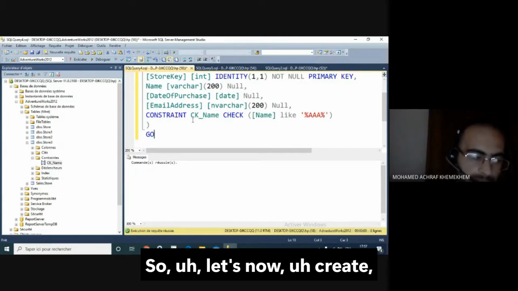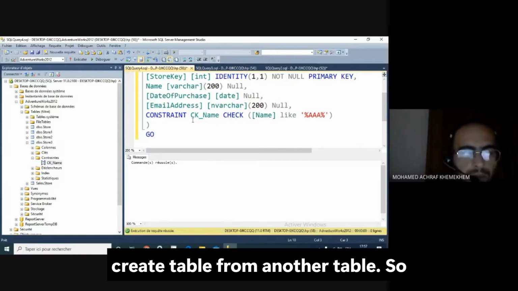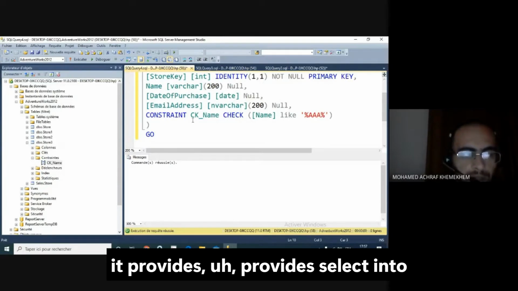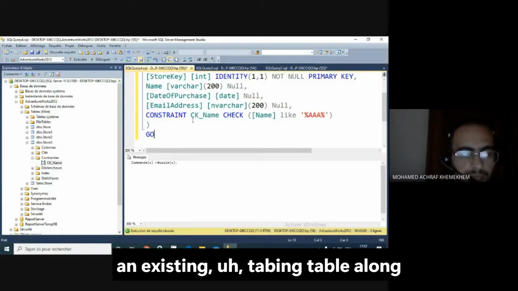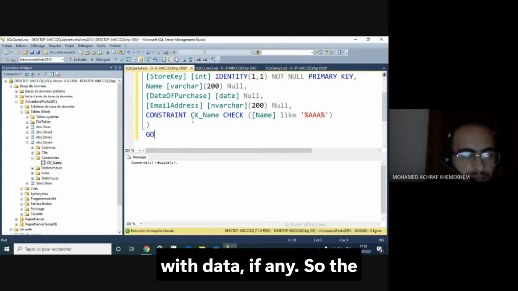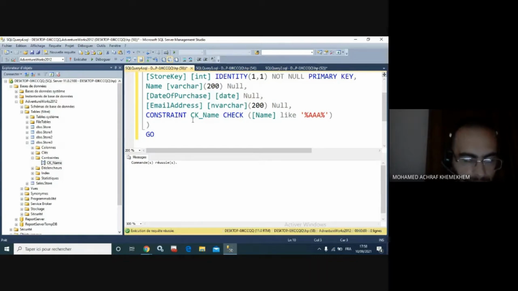So let's now create a SQL table from another table. It provides the select into statement to create a table using an existing table along with data, if any. So the data that we are going to use.